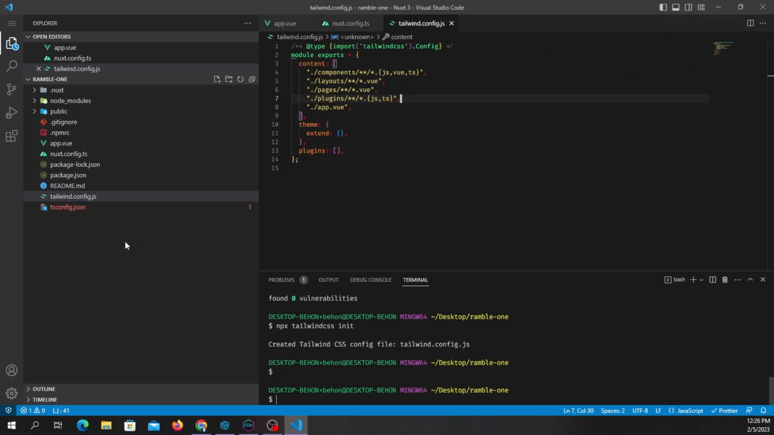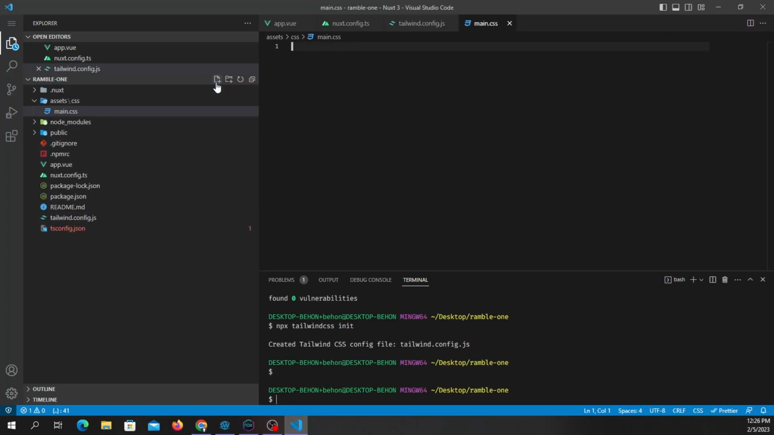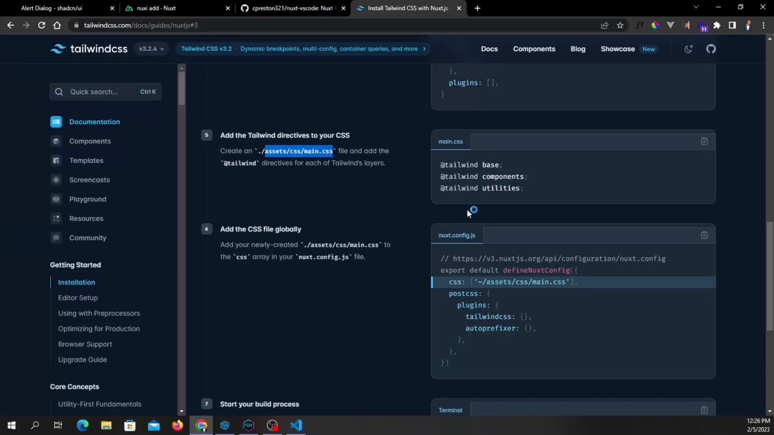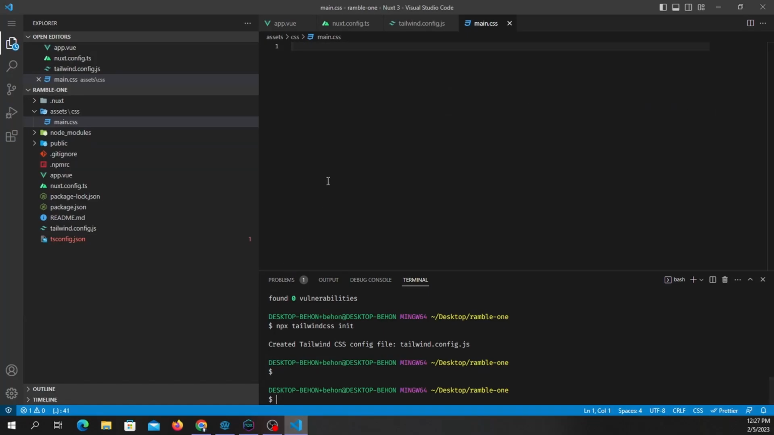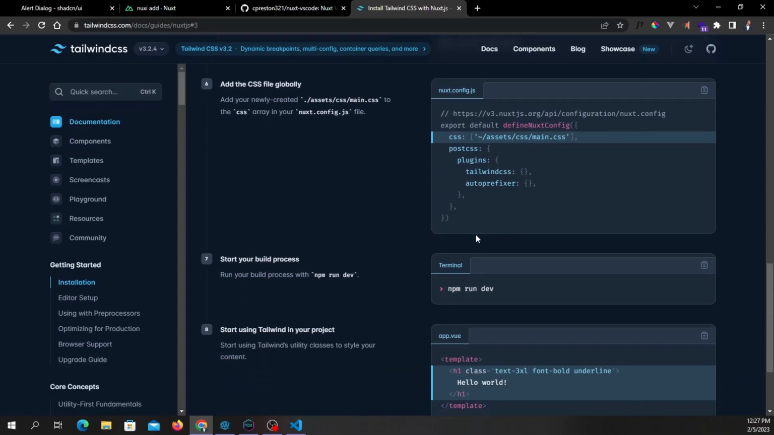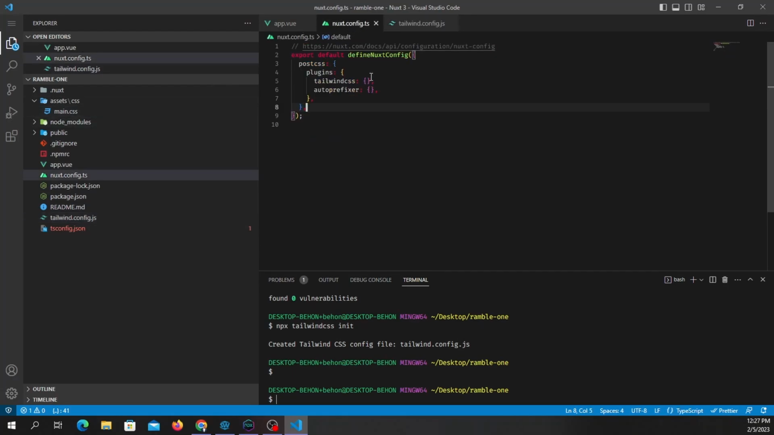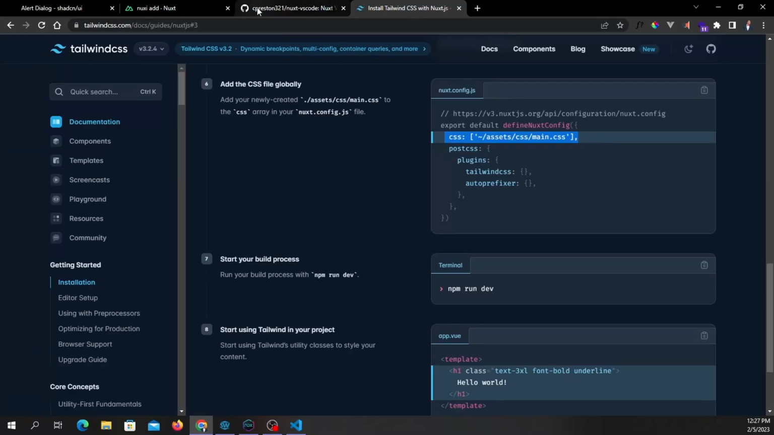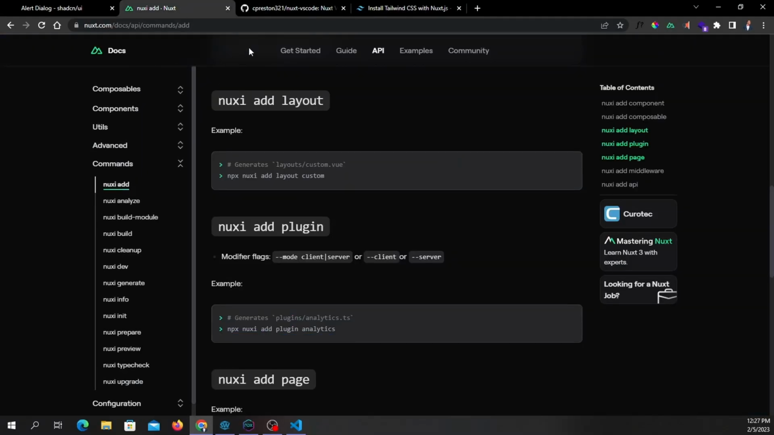So create a CSS file and add the Tailwind directives to it. That's @tailwind base, components and utilities. Paste that in, save that. Next, add the path to the CSS file in our Nuxt config. We'll come here, save.